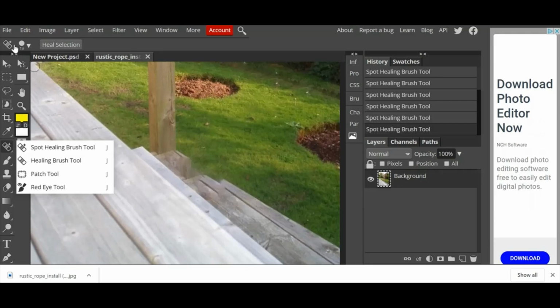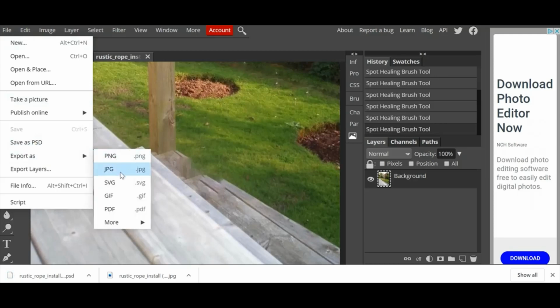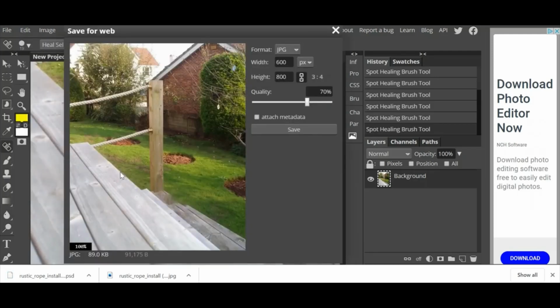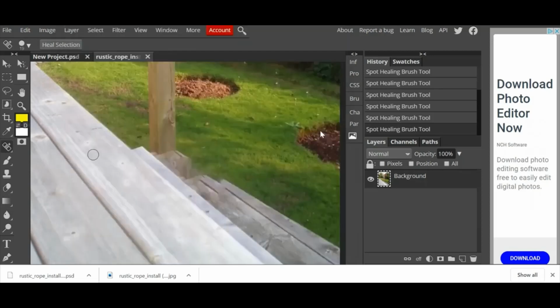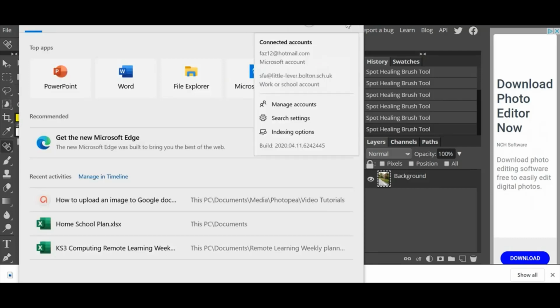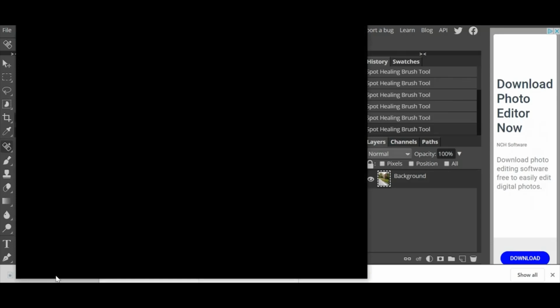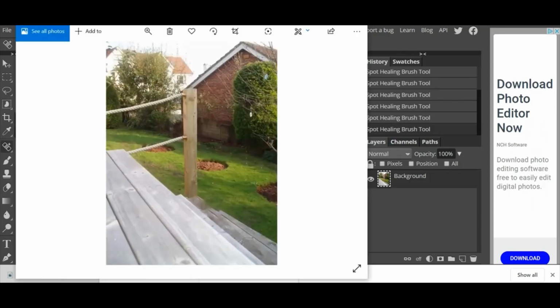Once you've done it, you go to File, and you can save as PSD if you want to work on it some more. Once it's completely done, you can then export it as a JPEG, and you're going to need to export it as a JPEG. So I'll click on that save, and there it is there. Okay, so I'm going to click on that. There's my picture with those ropes gone.